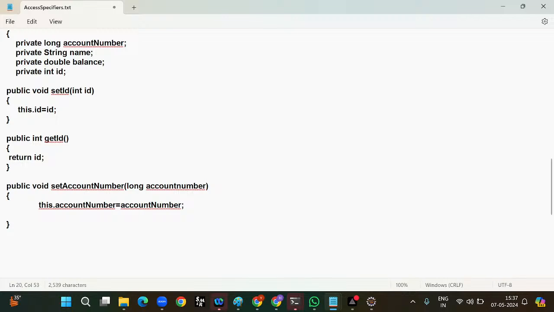The main purpose of the get method is to get the value of the variable. The main purpose of this method is returning the value. That's why the method data type is integer. The value returned is the ID.